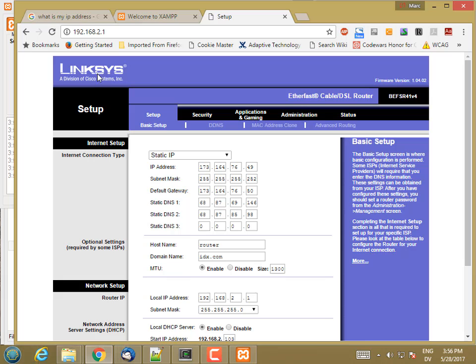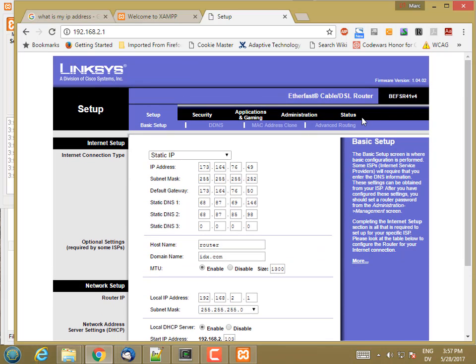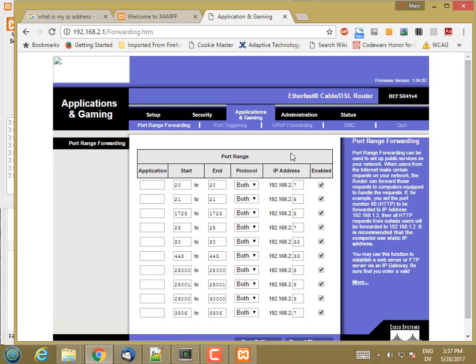I'm actually using a Linksys router as my main router. And the way that connections to the router's IP address get to the machine that's running my web server is under Applications and Gaming. I have port forwarding set up. So my router forwards port 80 to this machine right here, 192.168.2.33, which is the machine that I'm on right now on my local area network.